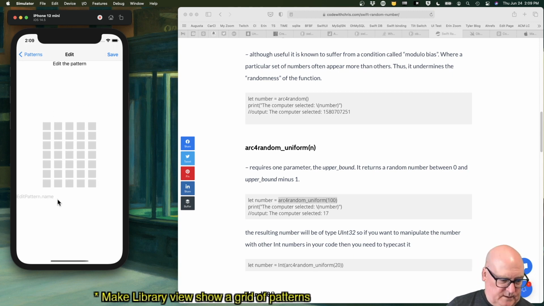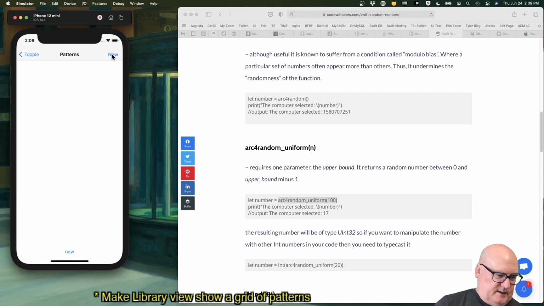Oh, that's the default contents. This is just pattern name. We don't need to edit the pattern. But these work. And this works in that I can type something here. What save is going to do, nothing. Excuse me.